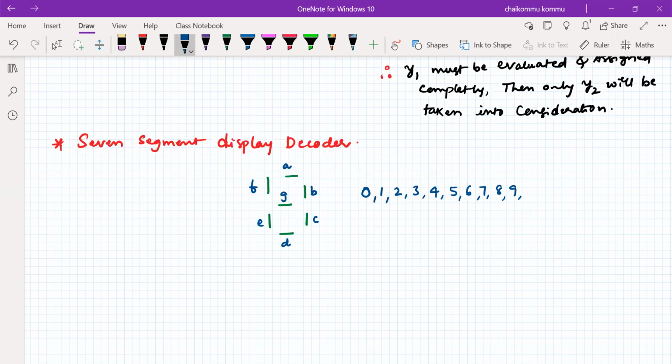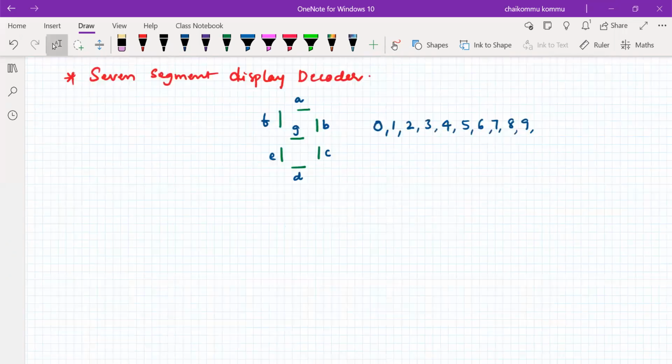As everybody knows, it's a very simple thing. It is actually a BCD number. What is the best way that we can implement the circuit diagram? I want to generate 0, first of all. What do you mean by 0? Consider that A, B, C, D, E, F, G are all LEDs. If you switch off LED G, then it will become 0, right?